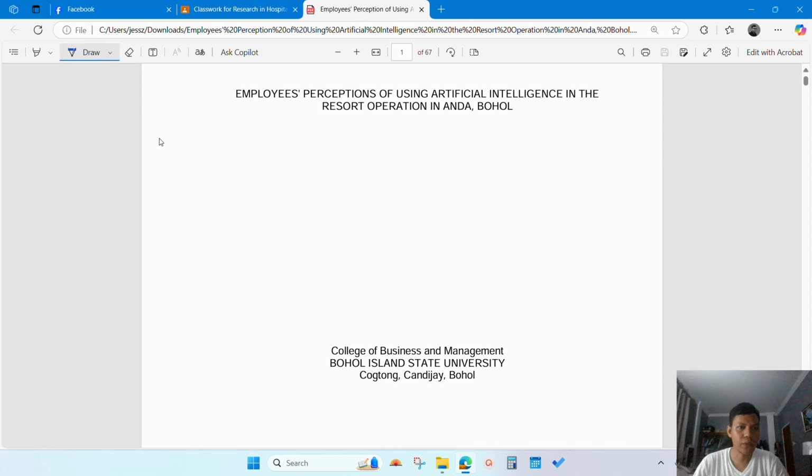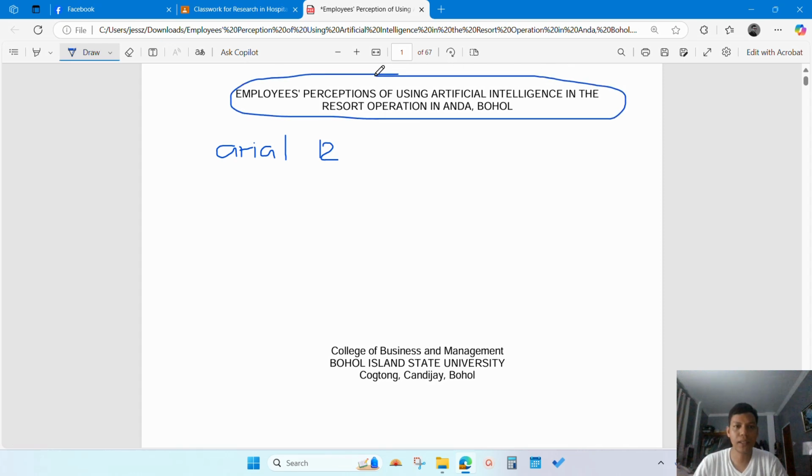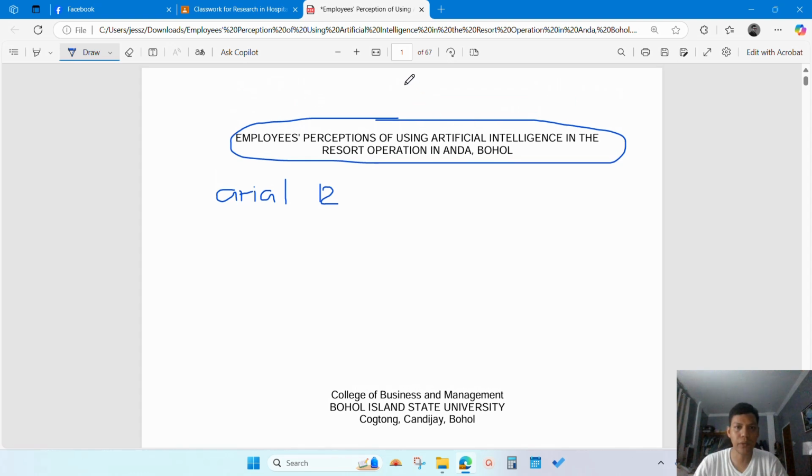So for the format, we're going to use the font style Arial. And then the size of this font style is 12. So this title here, this is Arial 12. Then as to margin, we're going to use 1 inch at the top, 1 inch at the right side, 1 inch at the bottom, and on the left side we have 1.5. Okay, for the left side 1.5.